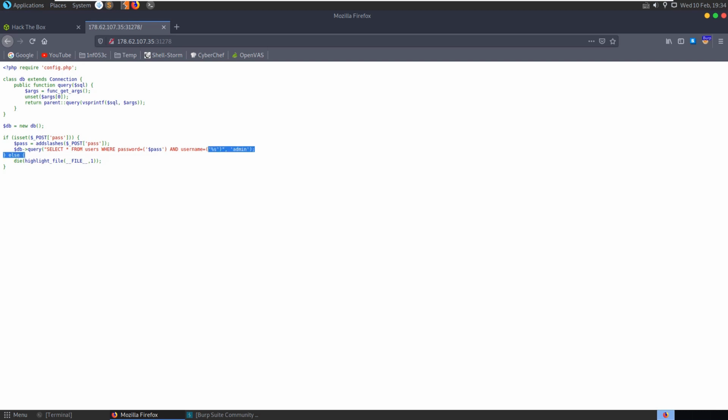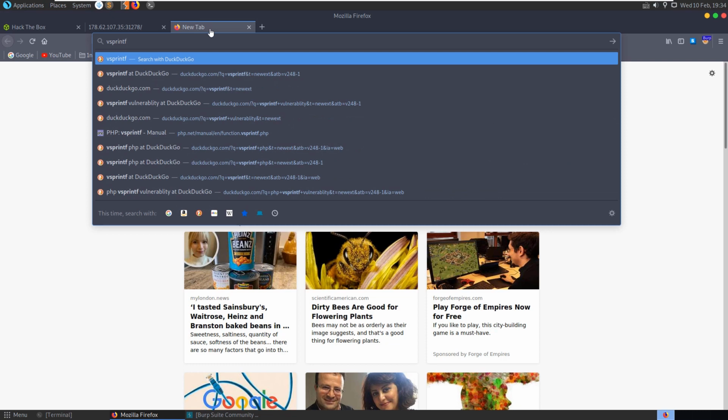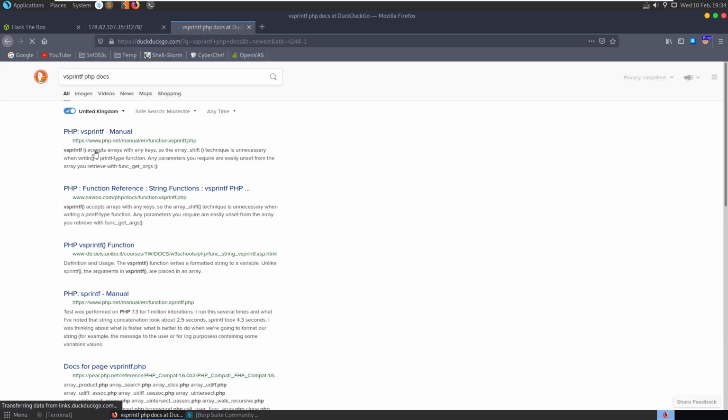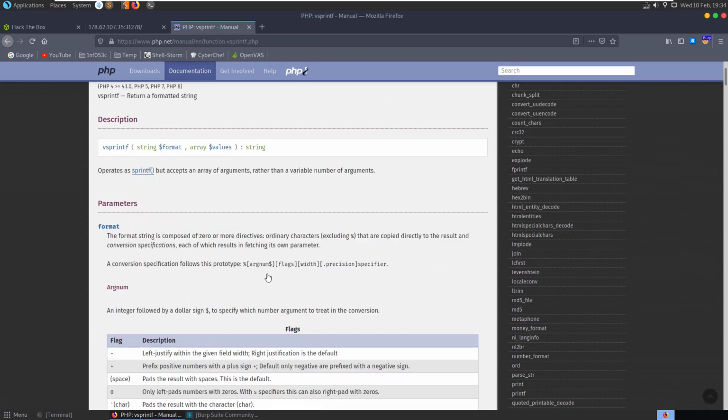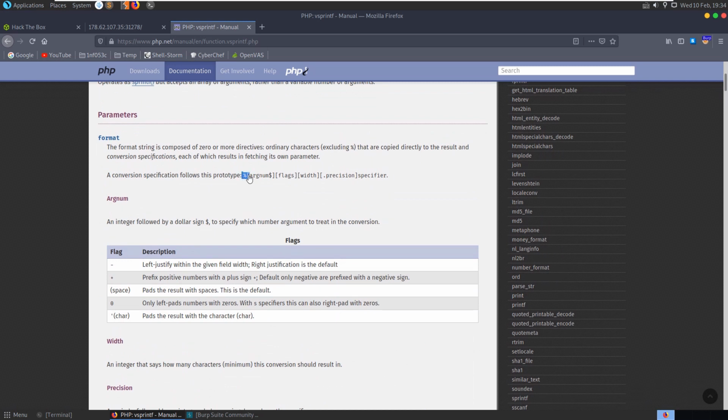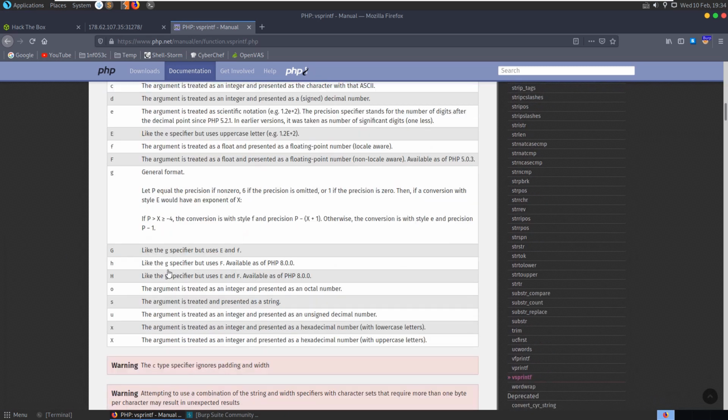And here we have a format specifier to specify that this is a string, but we don't have that in the case of the pass. You can see the query function here actually calls vsprintf with our SQL statement and the arguments. So let's take a look at the vsprintf. If we take a look at the syntax of this, we can see that it takes a percentage, a number of arguments and then a dollar sign, and then flags and a specifier. It gives some examples down here.